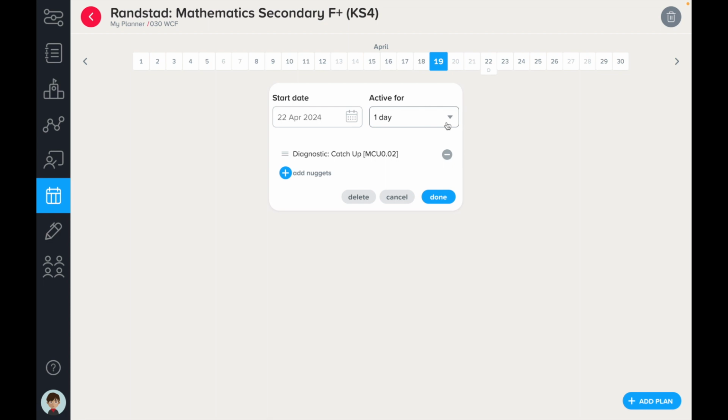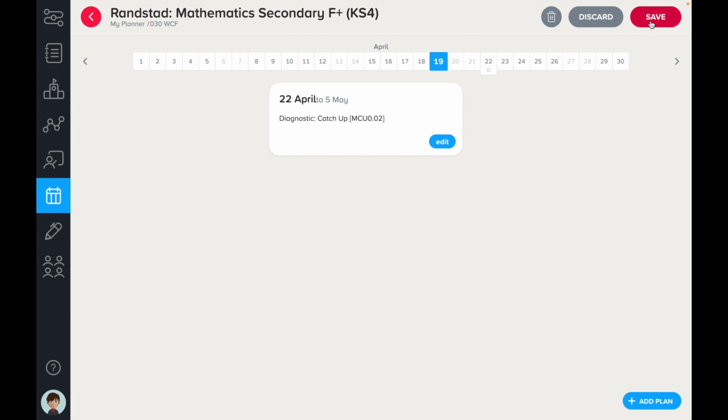All active for means is how long this diagnostic is going to be at the front of your students' pathways for. So what I would suggest is probably just whack that up to 2 weeks. Click Done, then click Save up here, and that's it. What you've done there is you've set your own diagnostic for them, so that will appear in front of the one that we suggested. But it's very much your decision.